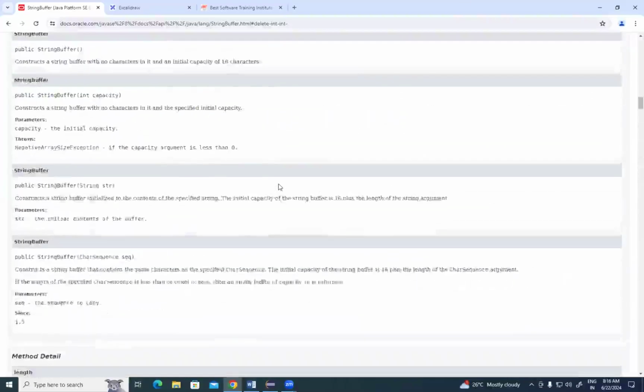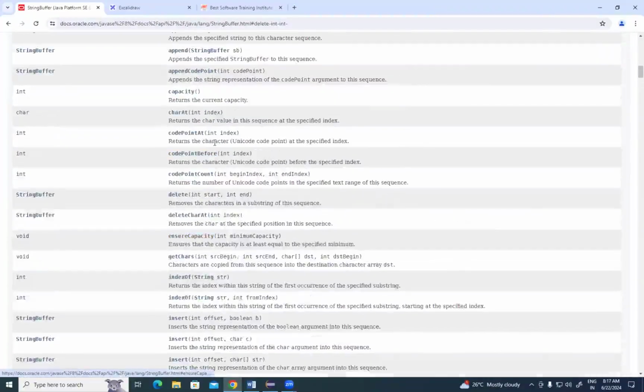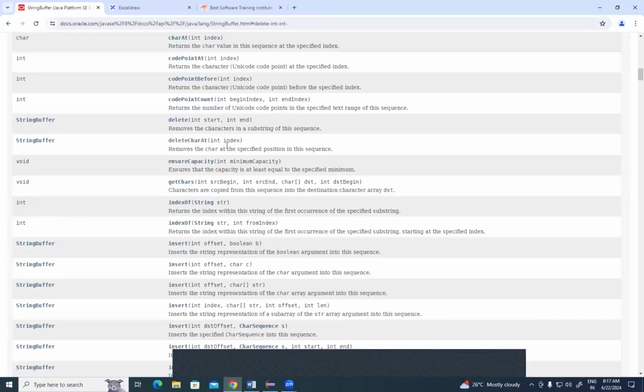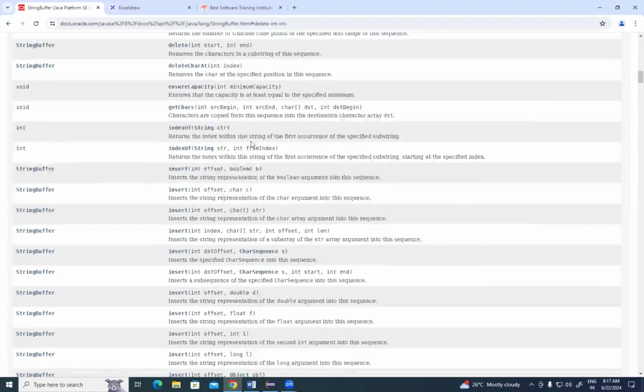That is called delete. So we can delete some characters. I'll write some of these methods. Delete char at: how can you delete a specific character at a given index? We have a method called deleteCharAt. It will remove a character from the specified position. Am I right? Yes, sir. Okay, very good. And of course, you know already indexOf.